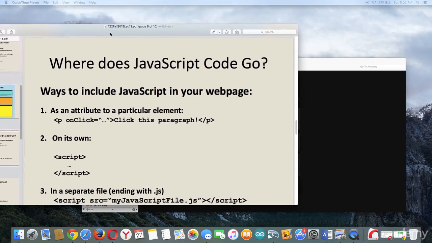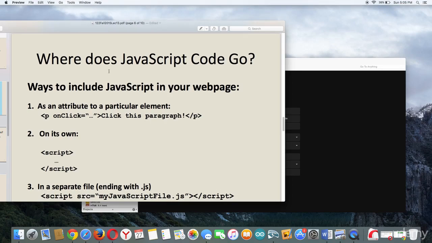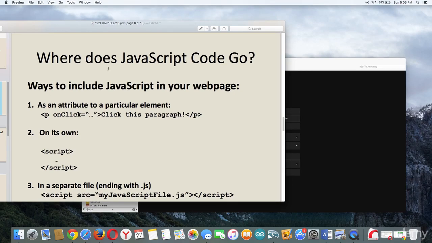So we're going to learn about where JavaScript code goes. Now, there's three ways we can put JavaScript in our website. The first method is through an attribute of a particular element. For example, we can assign a tag an attribute of onClick, meaning that when we click this, it's going to run a particular function.